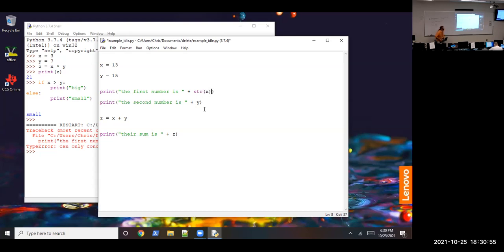We can only print strings, so we need to cast that into a string. And to do that, we have a pre-built method. It looks like this: str, and then the value that we want to turn into a string gets wrapped in parentheses. We'll see methods and functions before long.